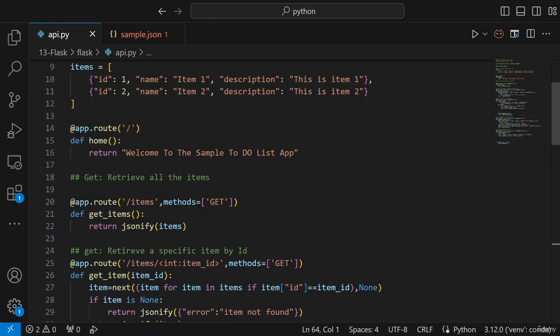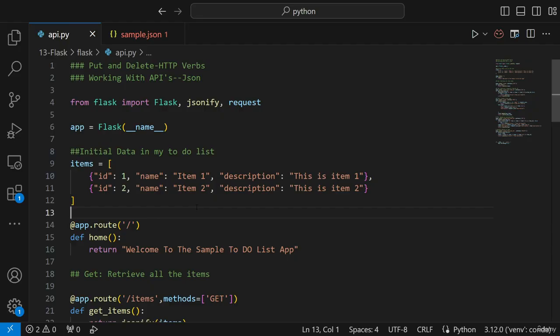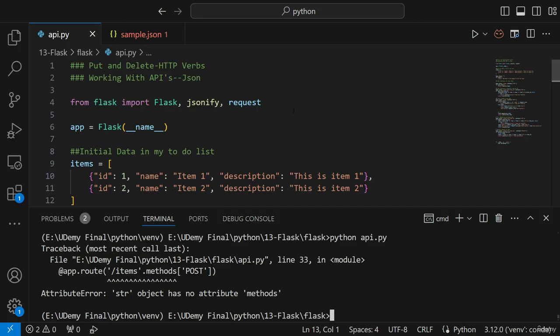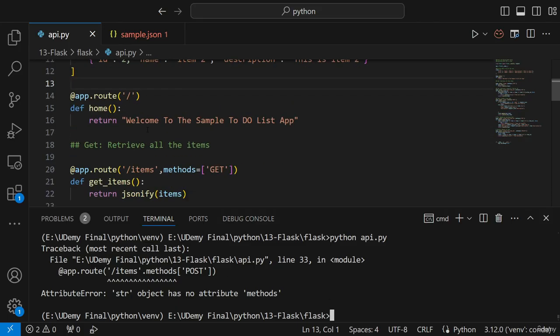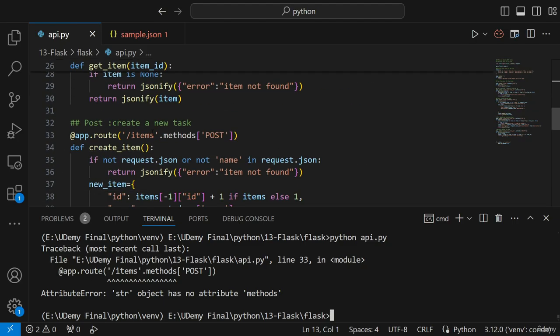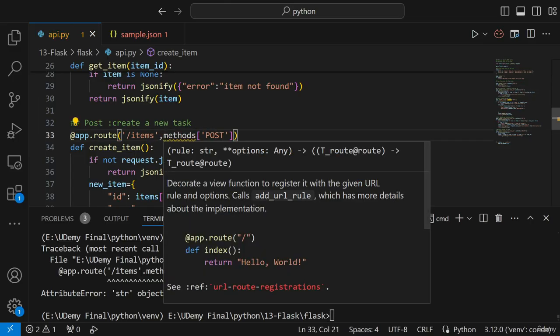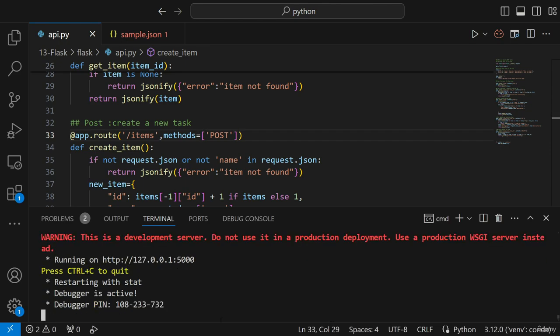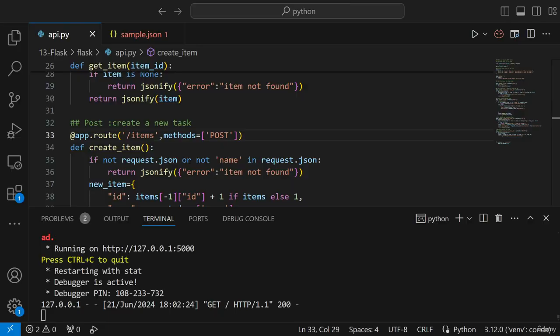Now, in order to execute this, let's go ahead and do this. I'm just going to open this Python API.py. Items/items method is equal to post. Let's see where is the error. This is the error over here, line 33: /items post method is equal to post. So this should be a comma. Method is equal to post. Perfect. Now I'll just go ahead and execute it. This is executing fine.